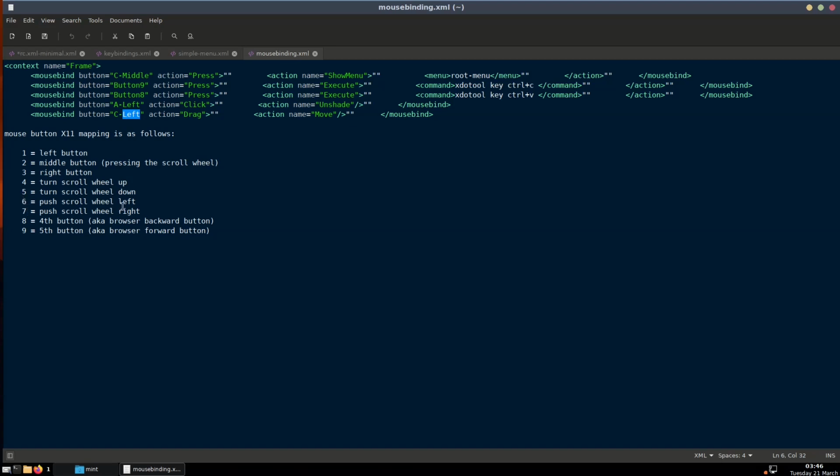For the 6 and 7, this is not the left and right, because of course the left and right are 1 and 3. Here you have to put button 6 and button 7, and here we have also button 8 and button 9.